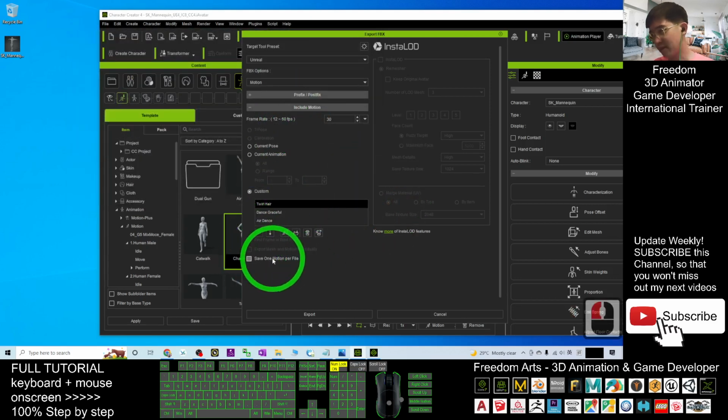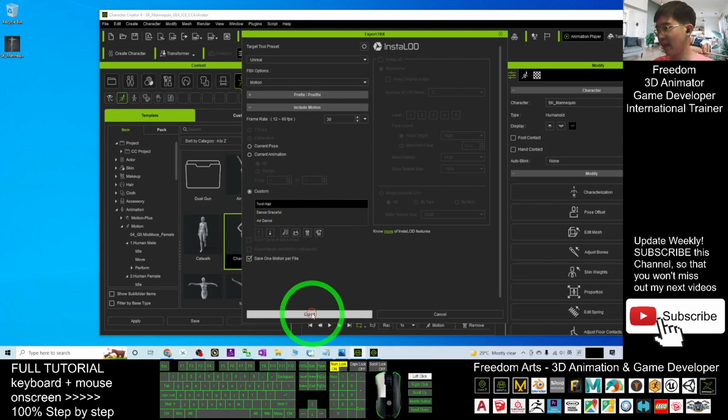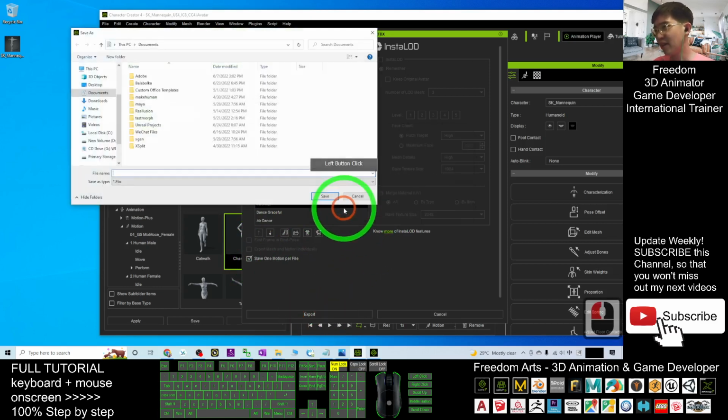Make sure to tick save 1 motion per file. This is really important. Save 1 motion per file. Unreal motion. All of the motion files. Then save 1 motion per file. Click export. And click OK.